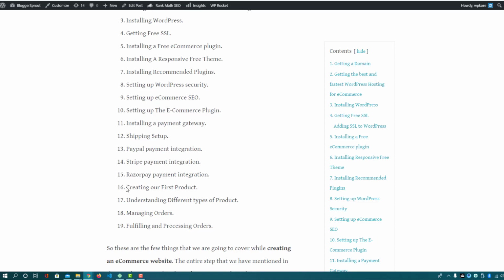And on the 16th, we will learn how to create your first product, because there are 4 types of product that you can create on WooCommerce. So we will learn how to create your first product. On the 17th, we will learn what the different types of products are that you can create on WooCommerce. On the 18th, we will learn how to manage your orders on an e-commerce platform. And on the 19th, we will learn to fulfill and process the orders.